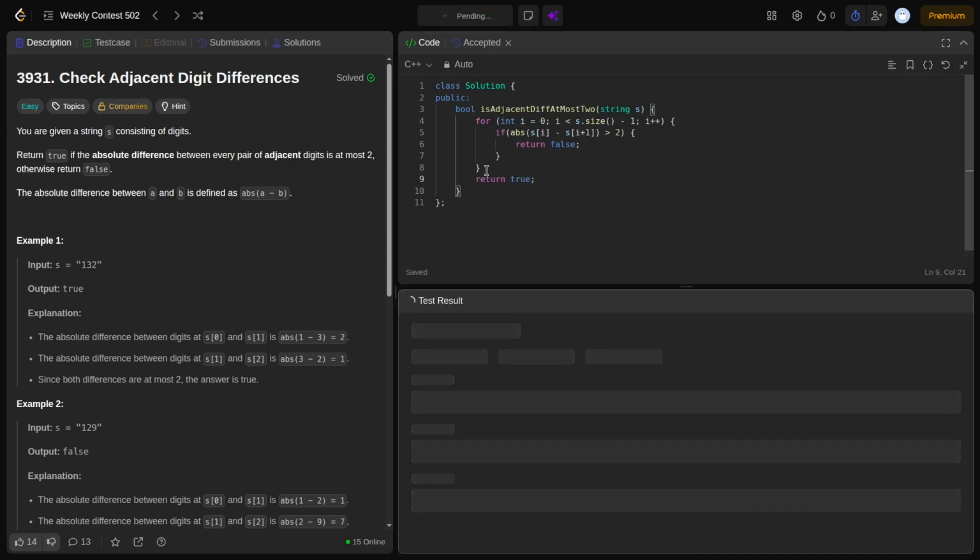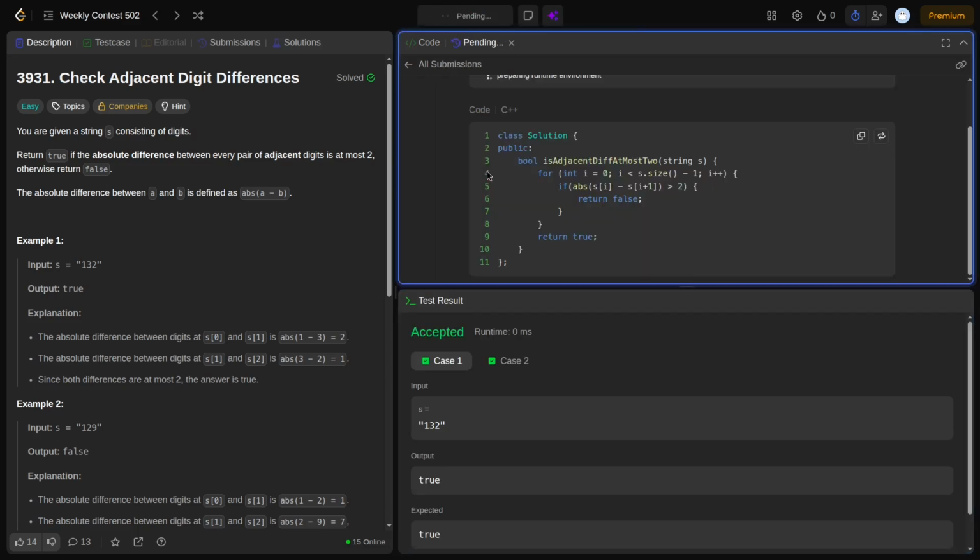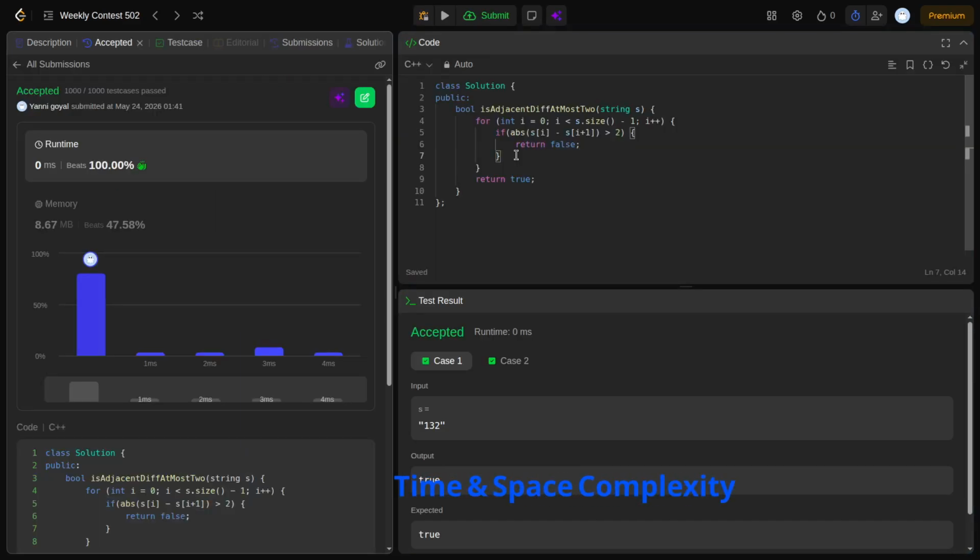Let's run this code. Submit it. Its time complexity is big O of n and the space complexity is big O of 1.